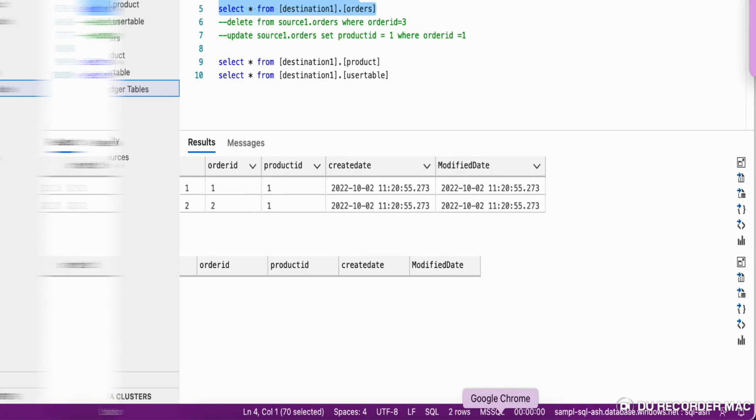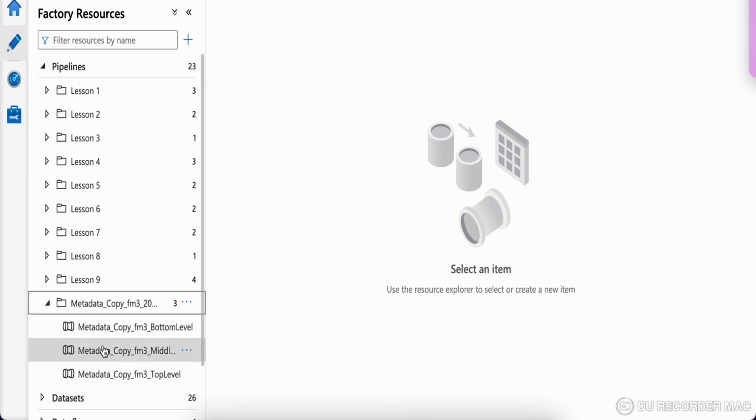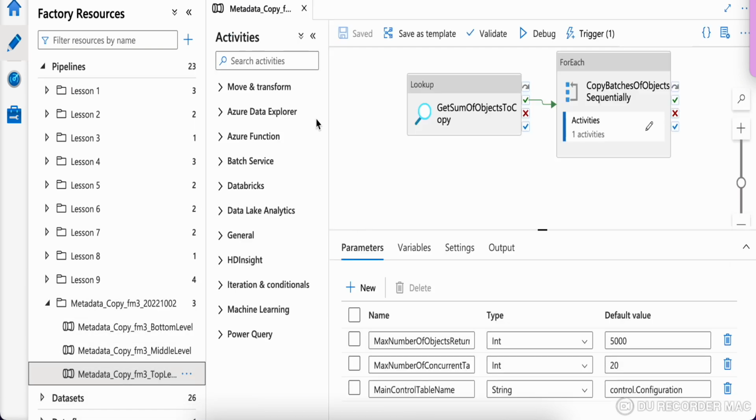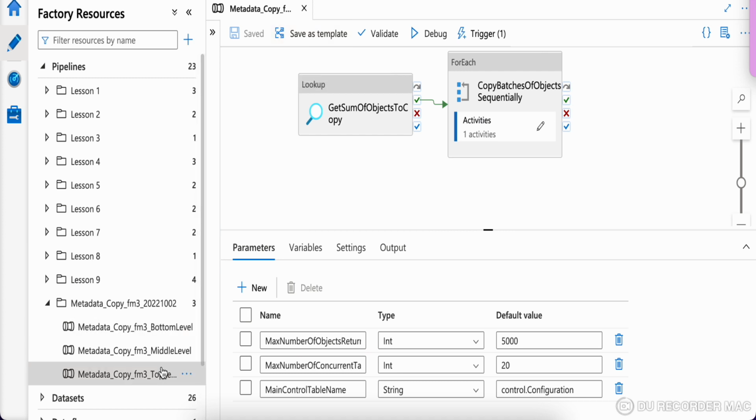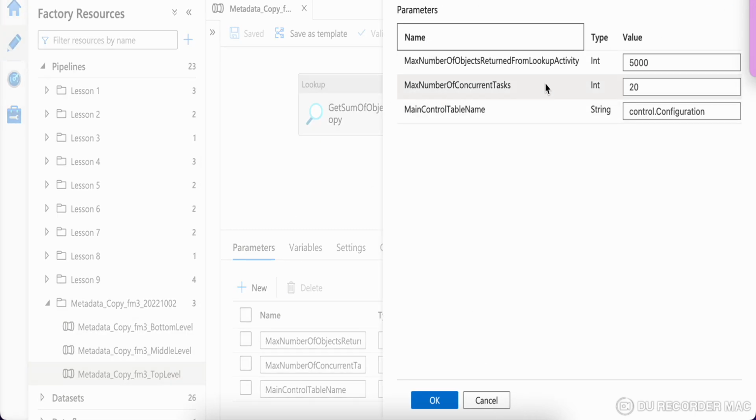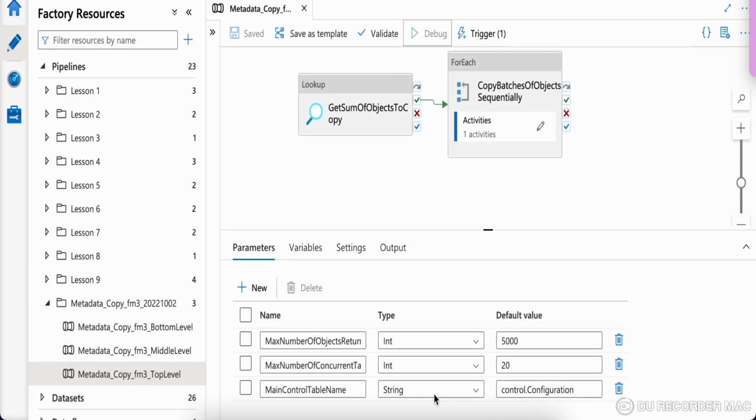So let us go ahead and first execute this. I'll execute it from the top level. It has created 3 pipelines, kind of a loop through top level, middle level, and the bottom level. So I'll start from the top level. I'm not making any changes here. It has taken everything default. This is my control table name. Let it execute.